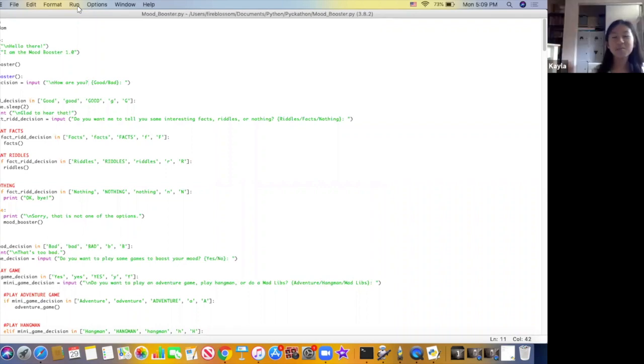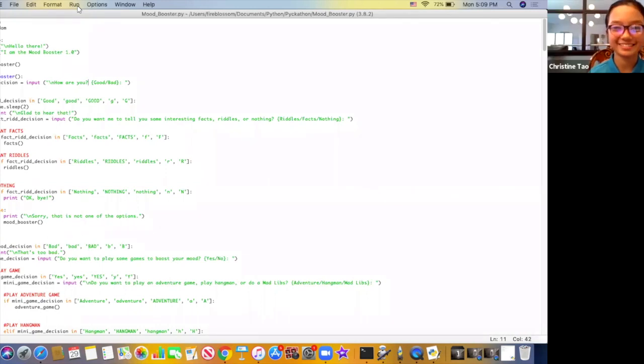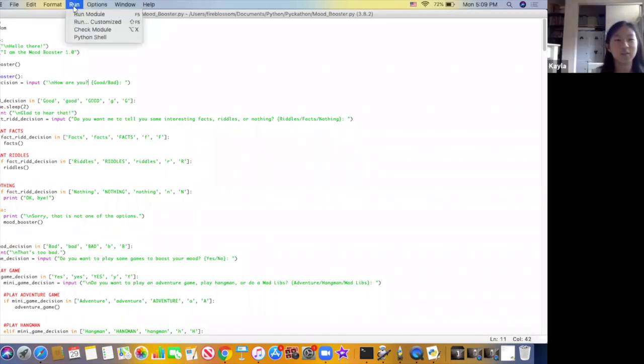This is a mood booster so that when you play it, you'll be happy because it boosts your mood. You can choose if you are feeling good or bad, and then there are things that could make you feel happier than good, and things that can make you feel happy from bad. So we're going to run it and show you how it works.